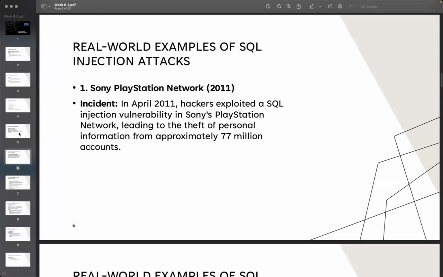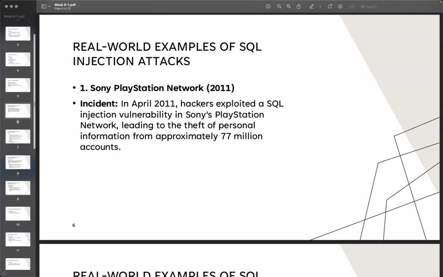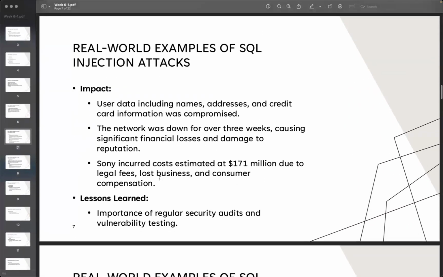I'll also share some examples. When we talk about SQL injection, one is Sony's PlayStation. It happened in 2011, when hackers exploited an SQL injection vulnerability in Sony's PlayStation Network, leading to the theft of personal information from around 7 million accounts. So you can see even a big company can make mistakes when they handle input or APIs. It's really common in the real world. Then the next one, and one more, the impacts, right here.